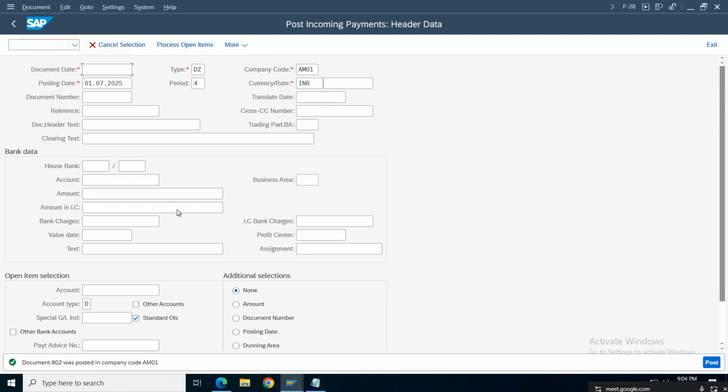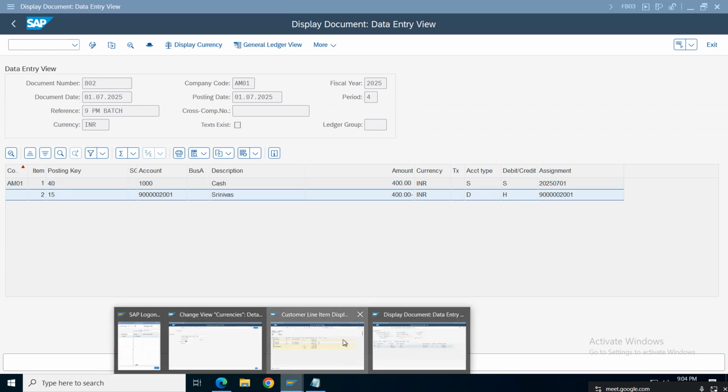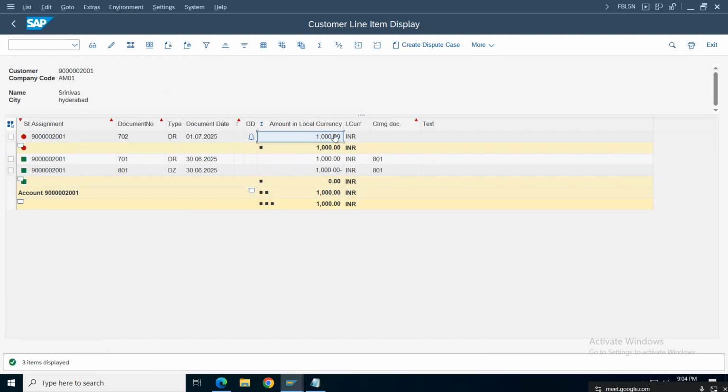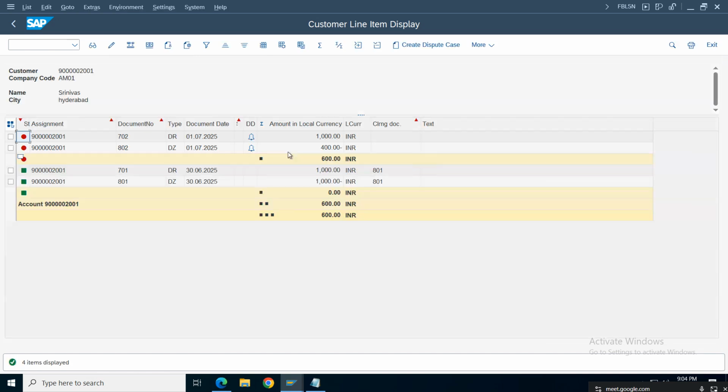Document, display, cash to Srinivas. Go back to the report. So what happens here? This 1000 will also show as an open item in red color. 400 will also show as an open item and the remaining balance 600 will also show as an open item. We'll see. Refresh the transaction. Now you can see all items are showing as open items. 1000, the invoice item, is showing as an open item. Your partial payment 400 is also showing as an open item, and the remaining balance 600 is also showing as an open item.